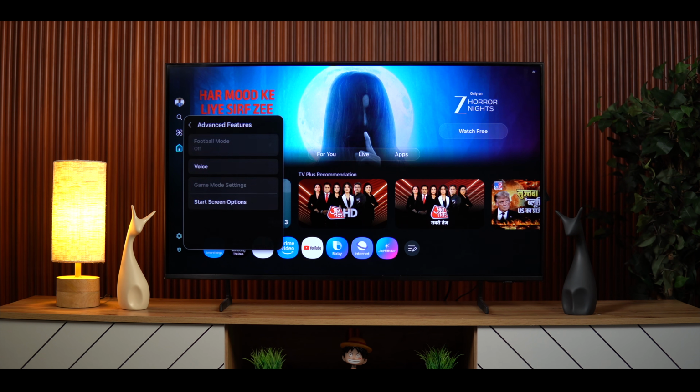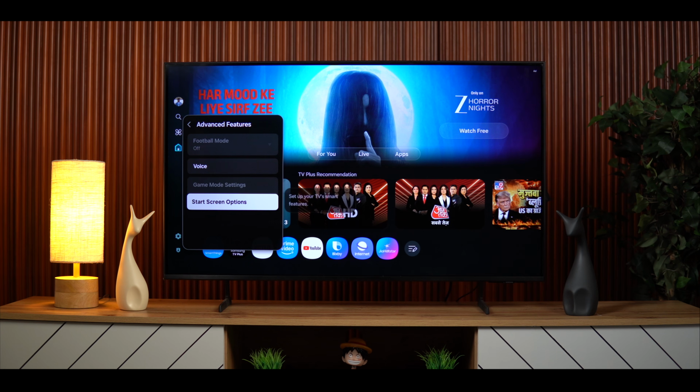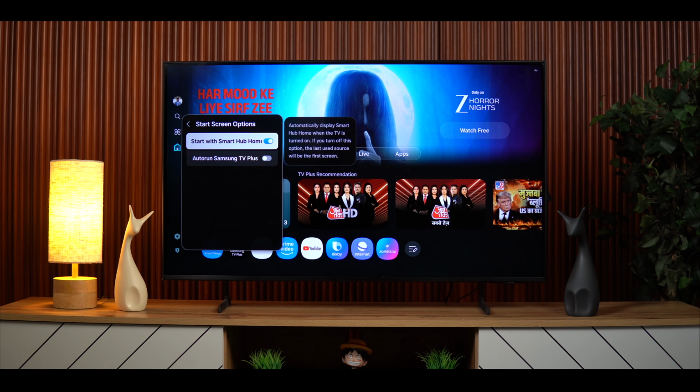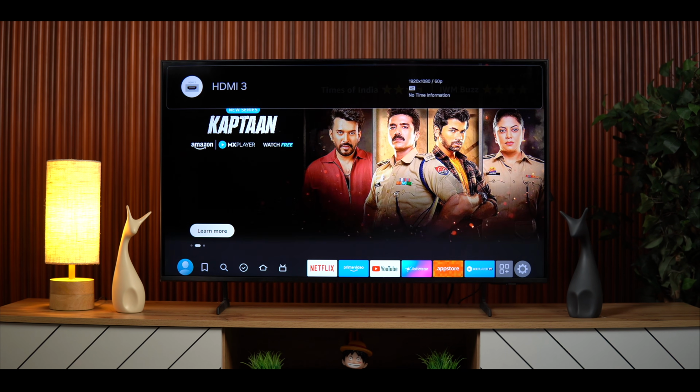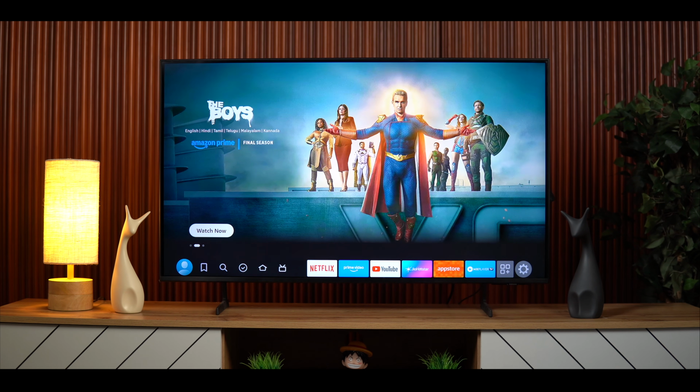First, go to Settings, advanced features, start screen options. Disable start with start home hub. Now your TV boots directly to your last used input instead of the Samsung home screen.